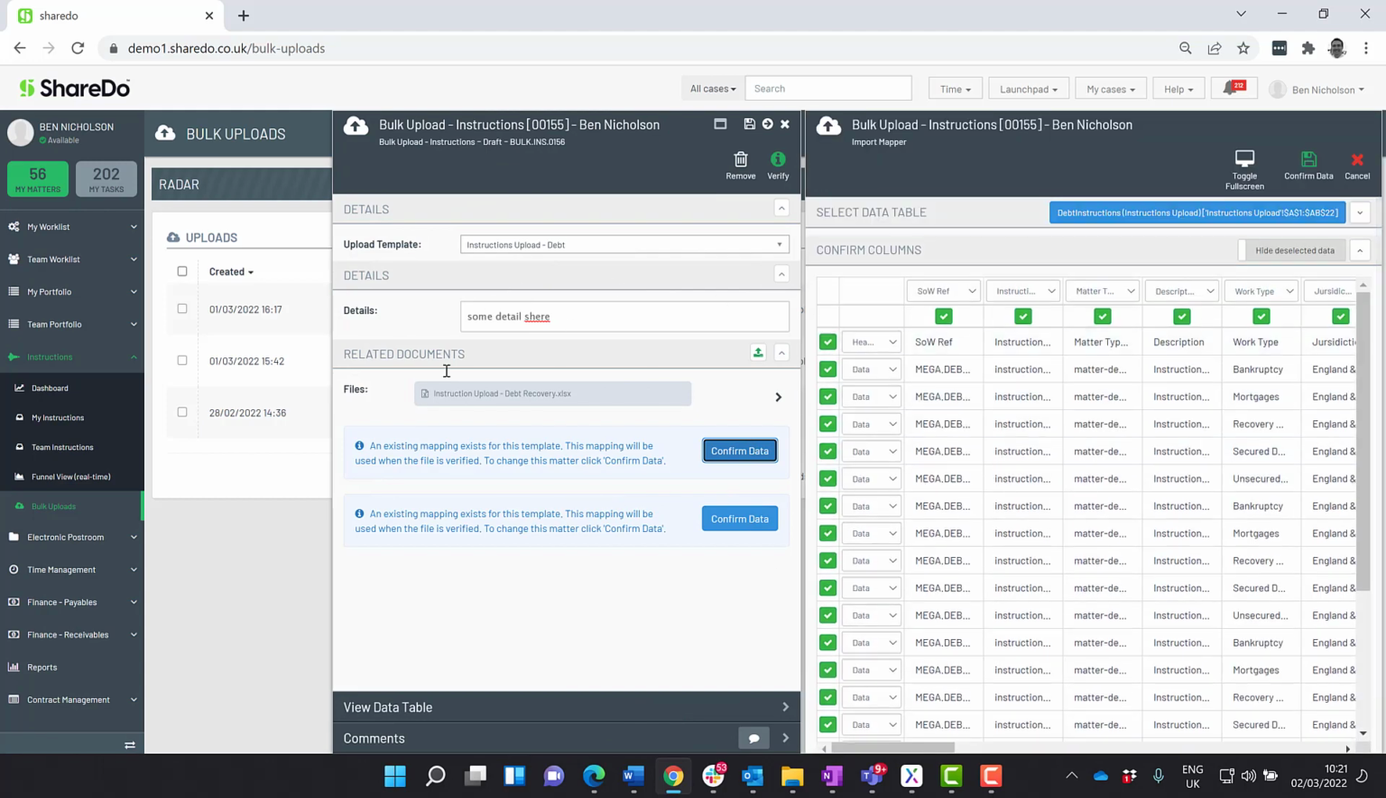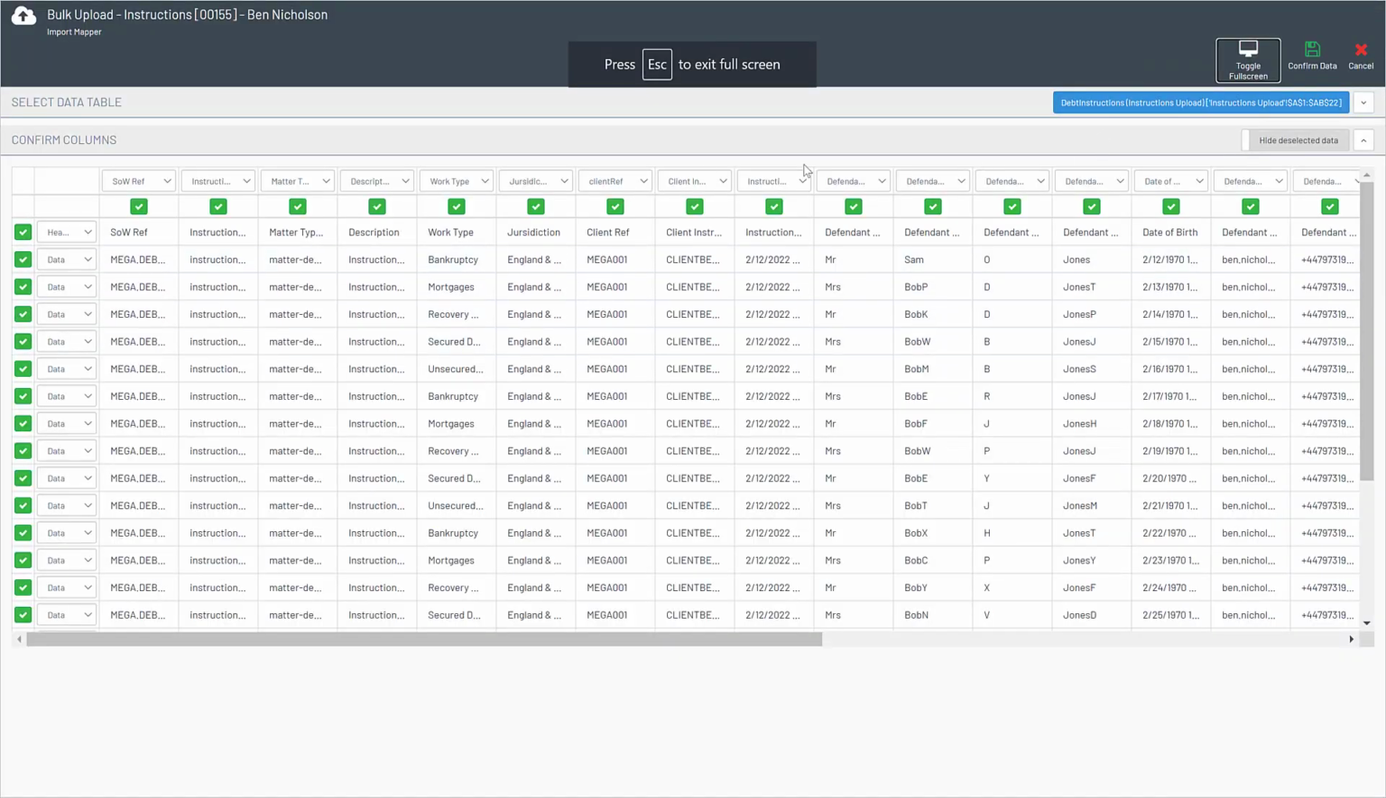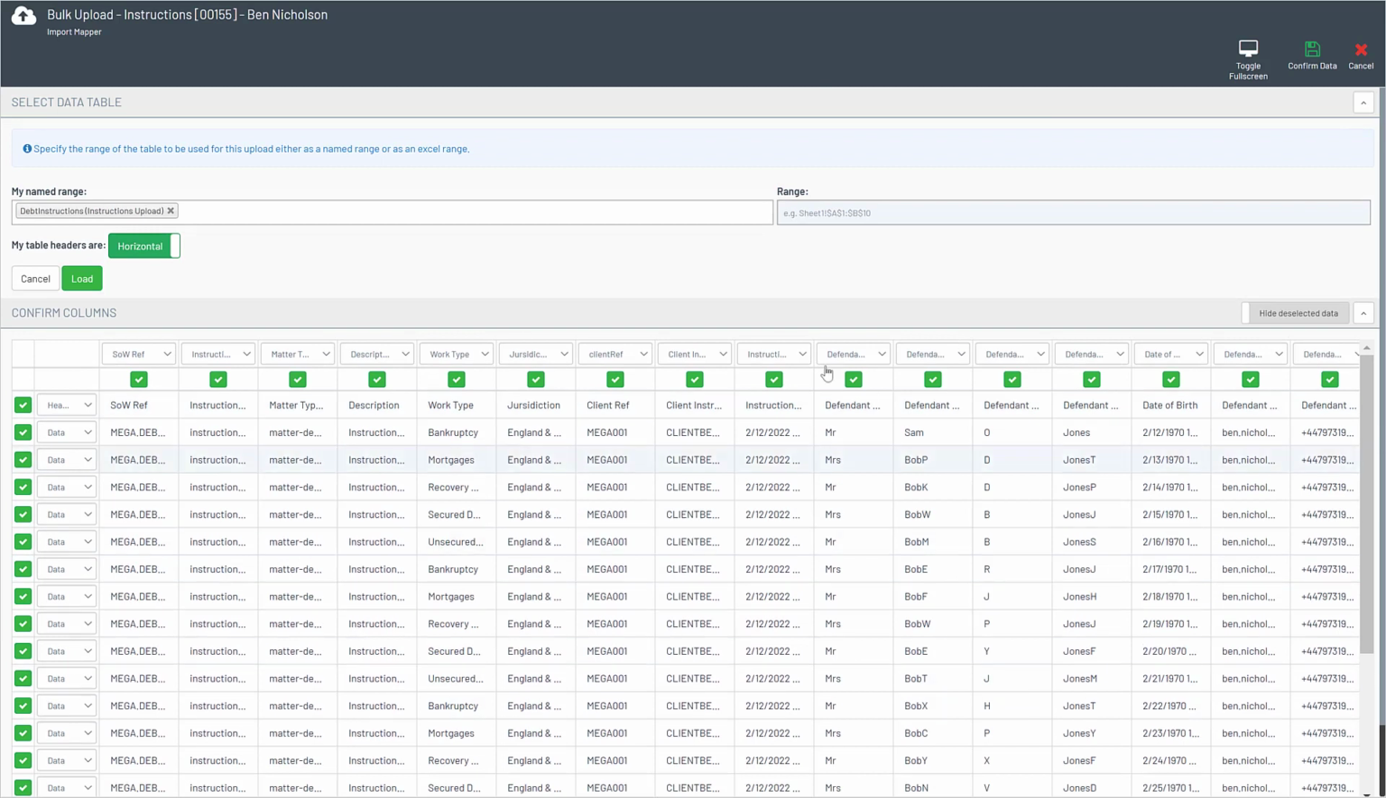So I've actually mapped my columns previously. Let's go and talk about that full screen. If I hadn't, it doesn't do any of this mapping for me. But broadly, it's saying I've got a definition of a file format, and you need to tell me that all the columns are mapped. So it asks for either a range or a name range. I've got a name range in my spreadsheet. Is the data laid out horizontally or vertically, and then you load the data in.